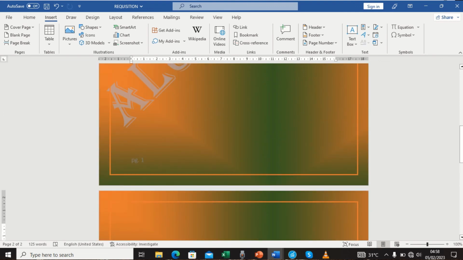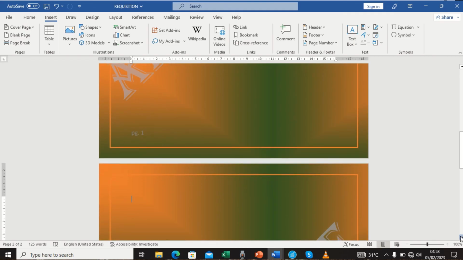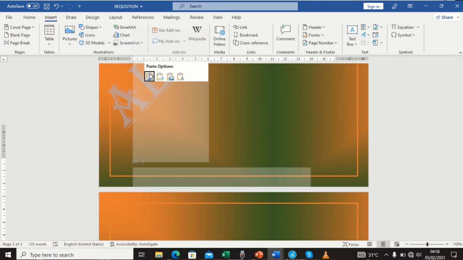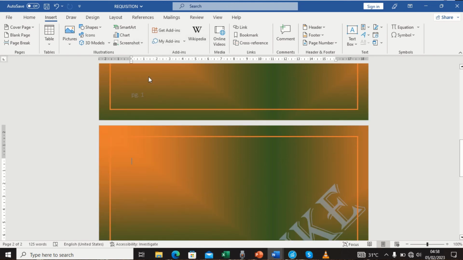Then we shall click on page 2 where we are going to paste the work. So we click, then we right click, and then we paste. There are different pasting options here, whichever you want. Keep Source Formatting means we keep the previous work the same way. Then we have Merge Formatting. Merge Formatting means we are using the formatting of the recent document, like page 2. But our interest is to keep everything at par. We shall use the first one.